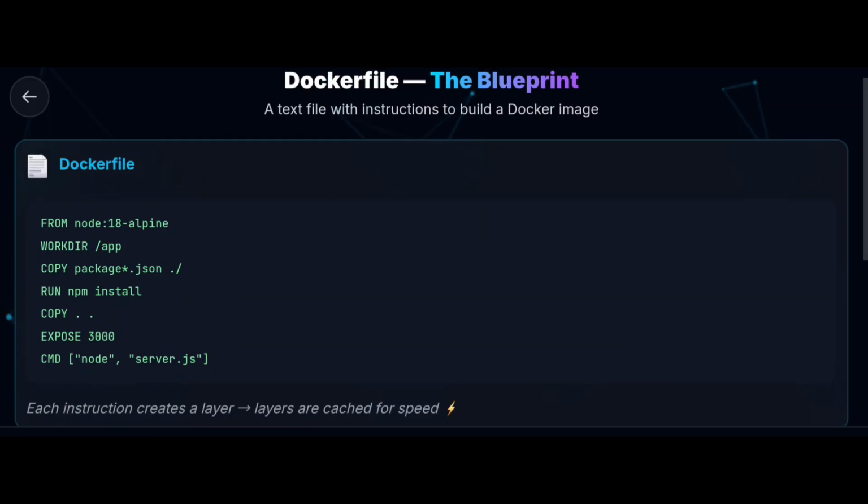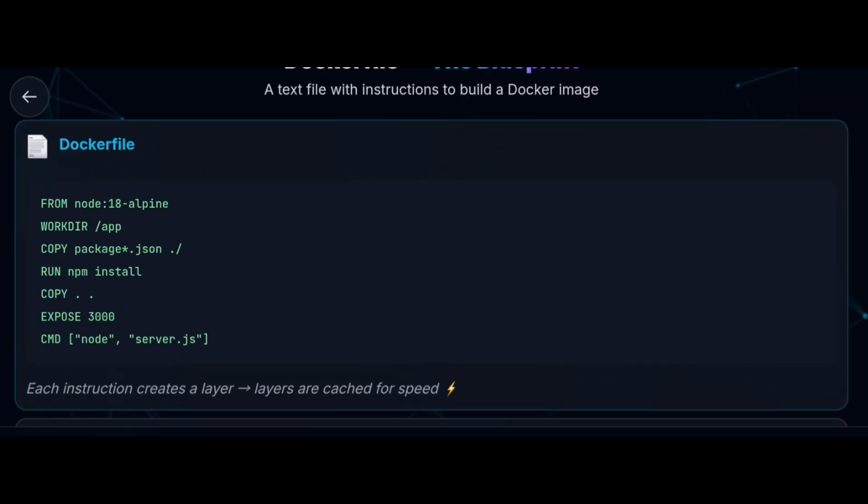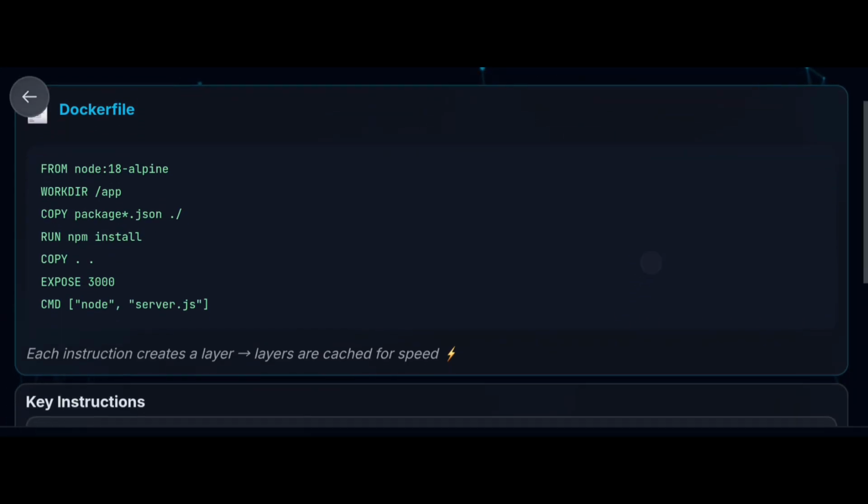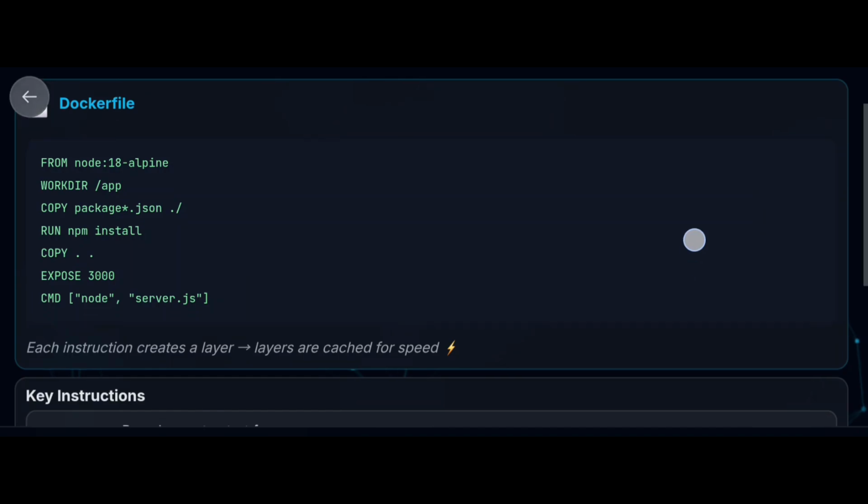Yeah, the Dockerfile, the blueprint. So it is the blueprint of a Docker image, a text file with instructions to build a Docker image. If you see this particular image, it's a Dockerfile. It has some instructions: FROM node:18-alpine, WORKDIR /app, and some commands like COPY, RUN, COPY, EXPOSE, and CMD. Each instruction creates a layer. Layers are cached for speed.